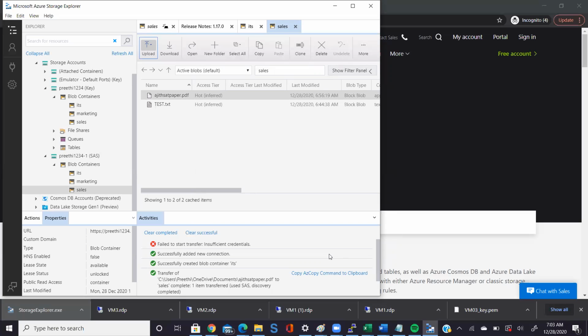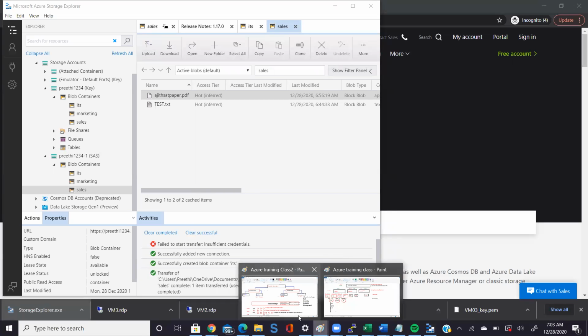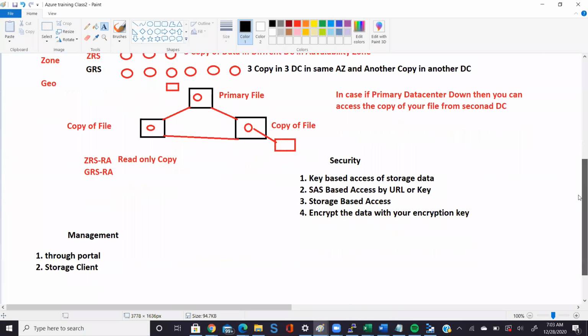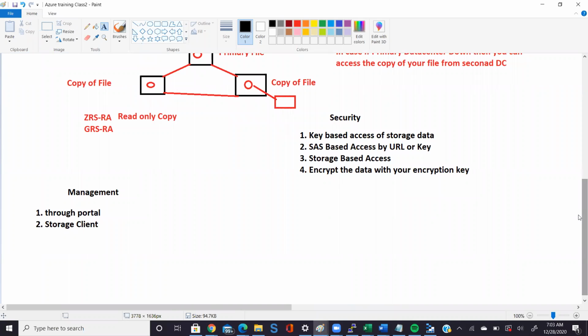Go back to MS Paint, that file which we have done. Scroll down. So what all the security you have? You have a key-based access. You have a SAS-based access, right? Clear? So this is how you can go and work on the storage account in Microsoft Azure. It's clear so far?